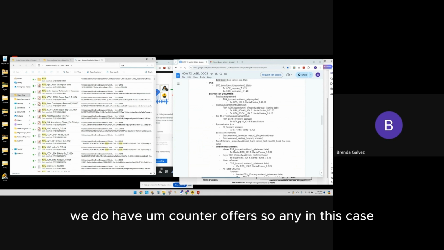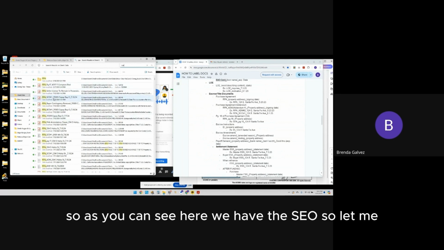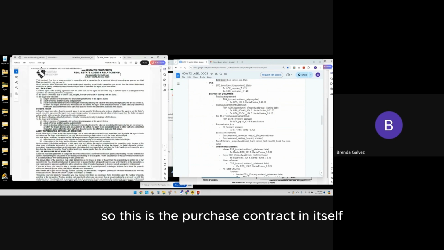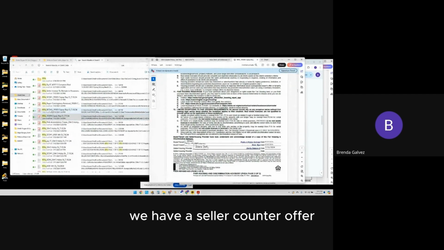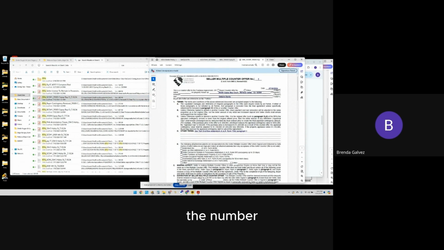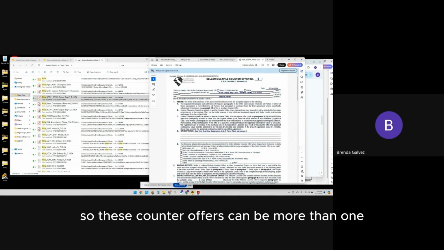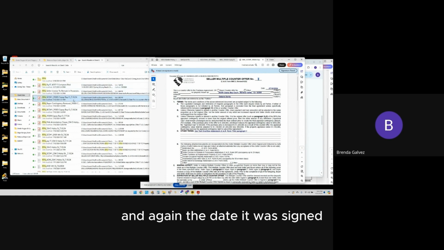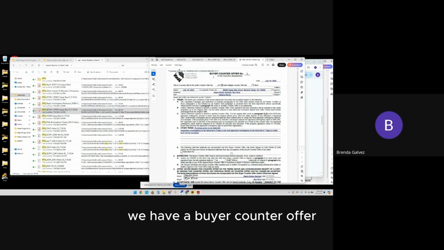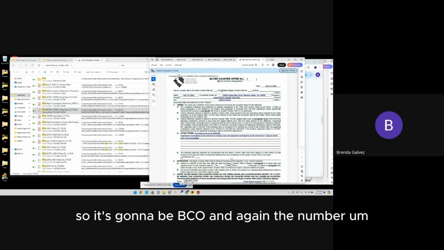We do have counter offers. So in this case, as you can see here, we have the SCO. So this is the purchase contract in itself. We have a seller counter offer. So the RPA, it's going to be SCO, the number. So these counter offers can be more than one. So we always want to put what number this counter offer is, the property address, and again, the date it was signed. So this seller counter offer, we have a buyer counter offer. So it's going to be BCO, and again, the number.